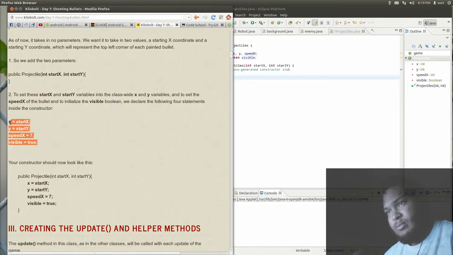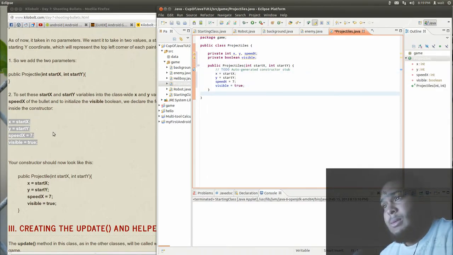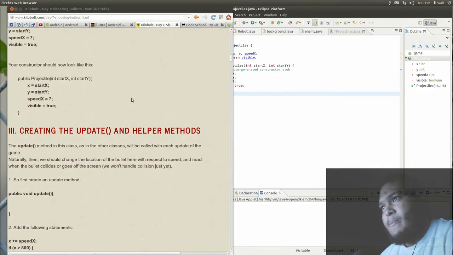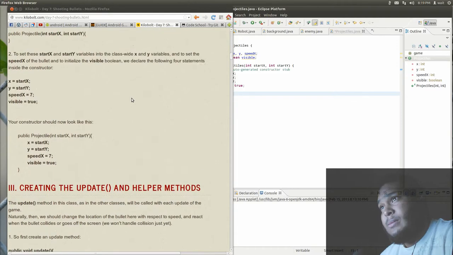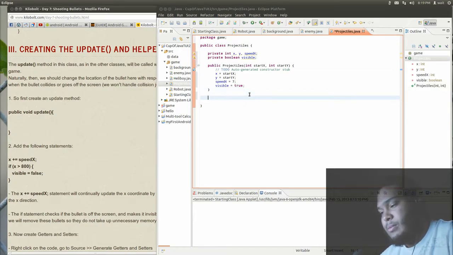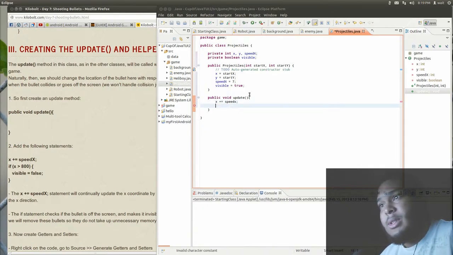Okay. Why would you be calling visible? Maybe it doesn't matter. Okay, so we've got to create an update method. The following statements in. Oops, a little bit distracted there.